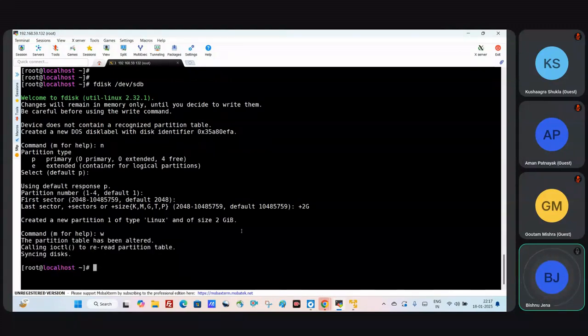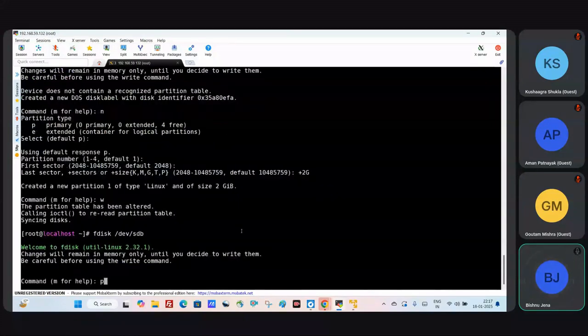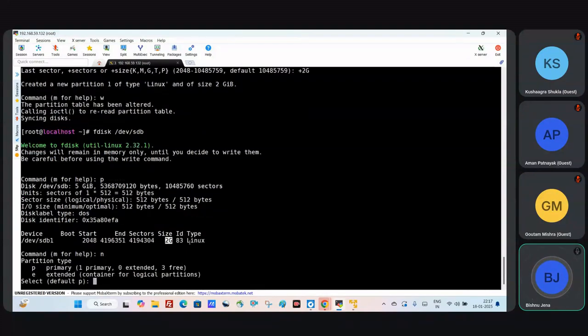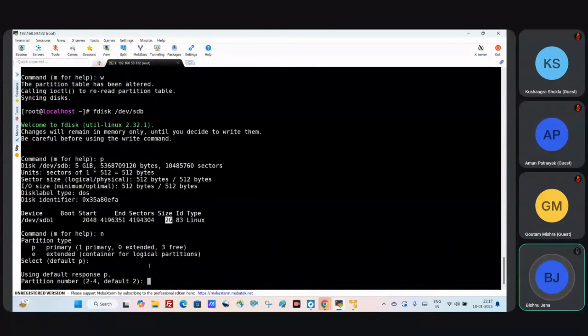We will save the change. Now again, if we enter P, you can see one partition is created having 2 GB space. Now what we will do, again we will create another partition, hit N to create another partition.